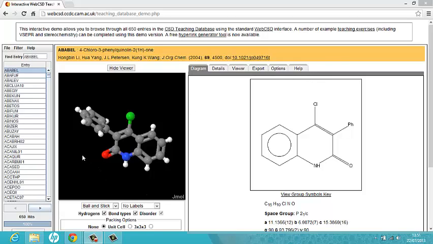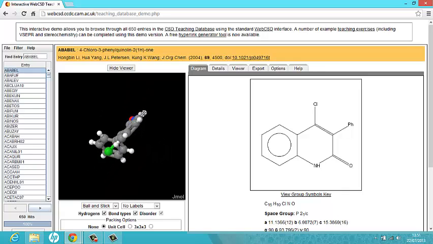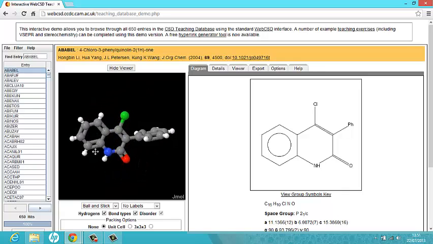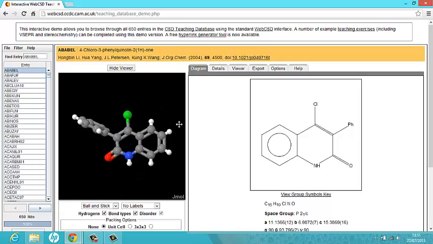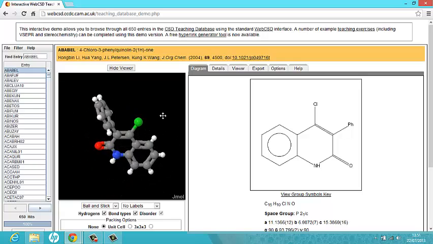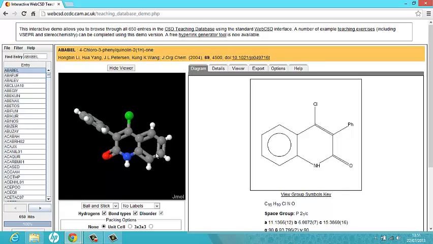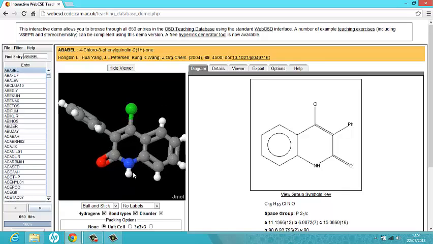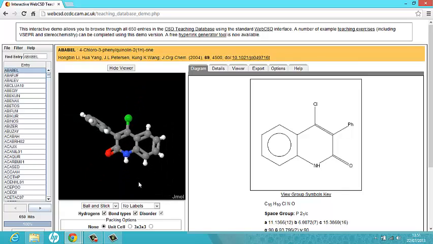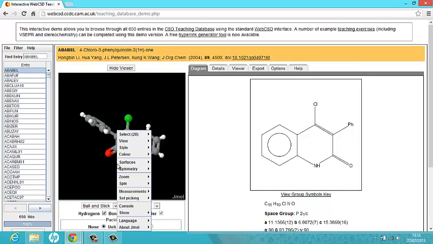To move the molecule around, you left click and just hold the click and drag the molecule around, and you can rotate it. And to zoom in, you use the wheel in the middle of your mouse. Zoom in and out. You can zoom quite far in. You can also zoom by right clicking and then zooming in and out using the percentages on here that I'm highlighting.